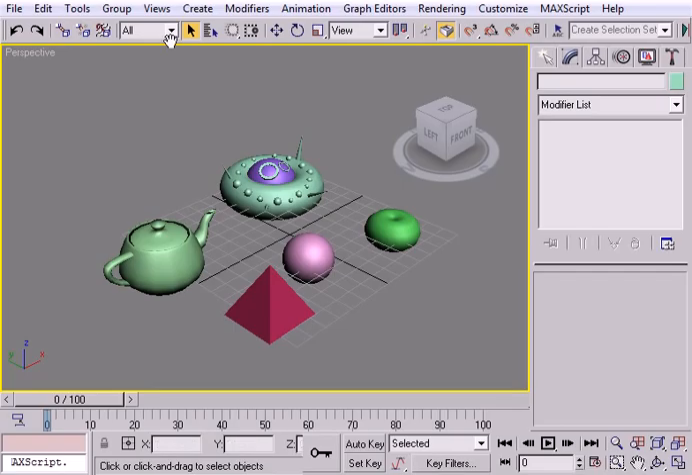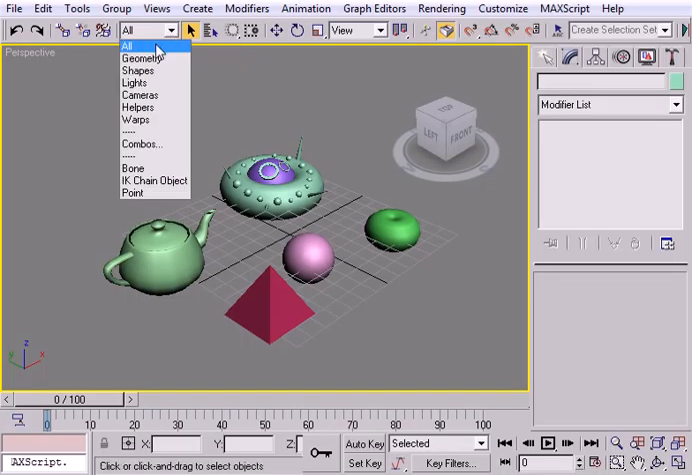So another thing to pay attention to is this right here, which allows you to select what type. This is a filter for your selections. You can select all, select just your geometry, your shapes, your lights, and so on.